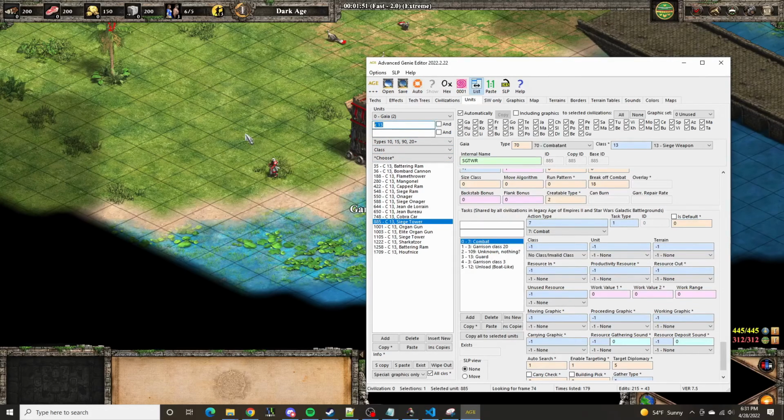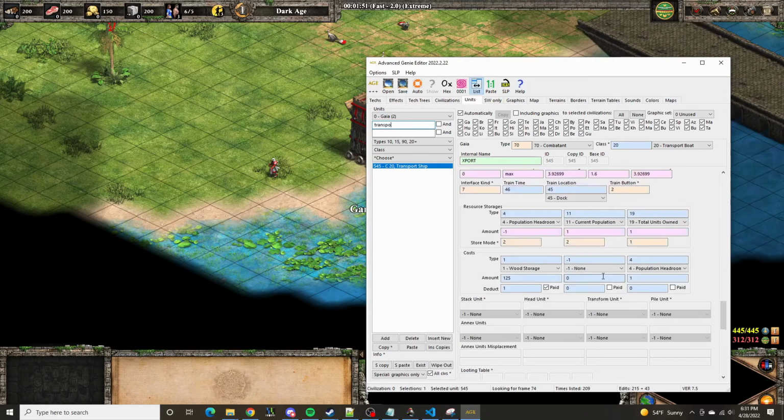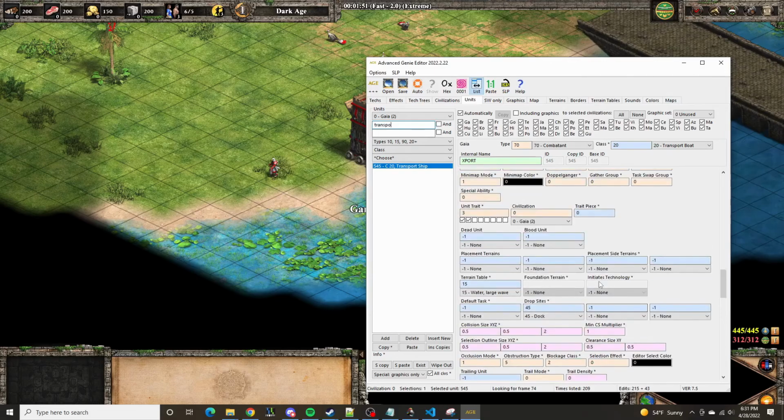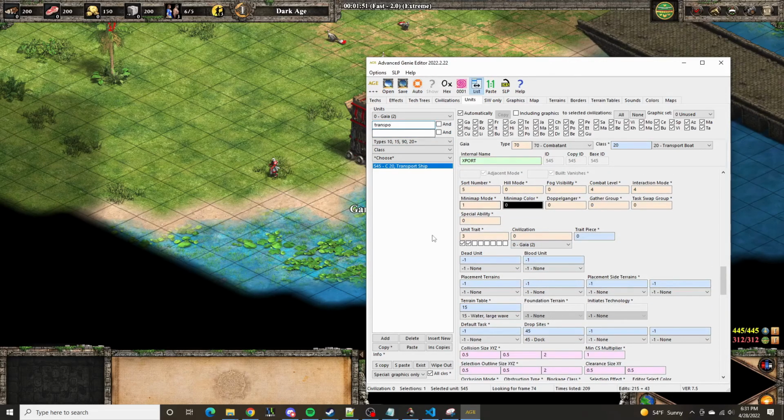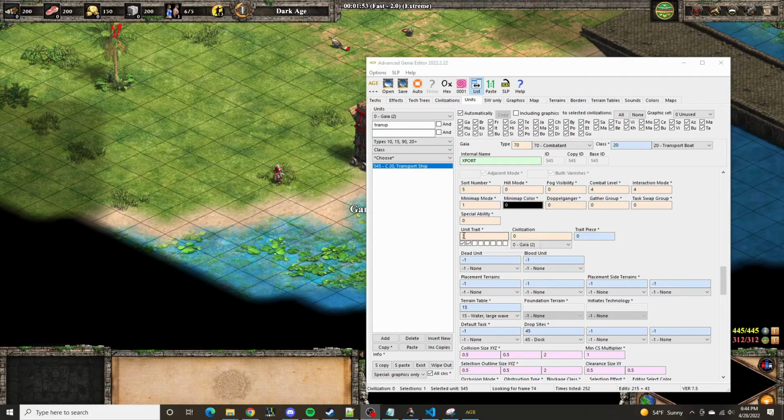Now, it's a fair question to ask. Let's go back to the transport ship. When we're looking at the transport ship, why didn't this unit show up when we were filtering by trait equals 1? And that's because trait equals 1 is technically enabled here, but it's also combined with trait index 2, which is a ship unit. And that's how traits can be combined.